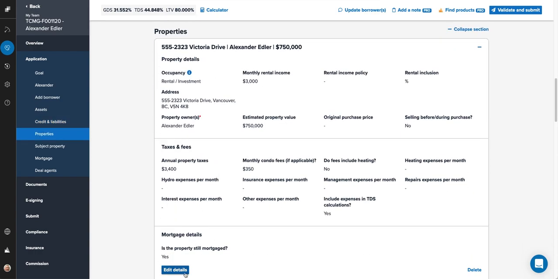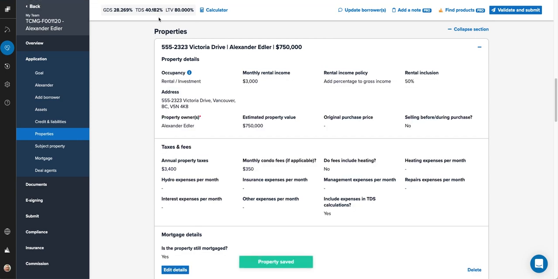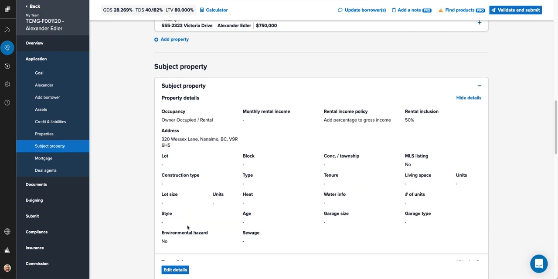Now you want to edit the property details, no problem. Add in the rental offset or add back, whatever rule you need to use, and you'll see the GDS and TDS change immediately as you save this. Add it back, the TDS is dropped.